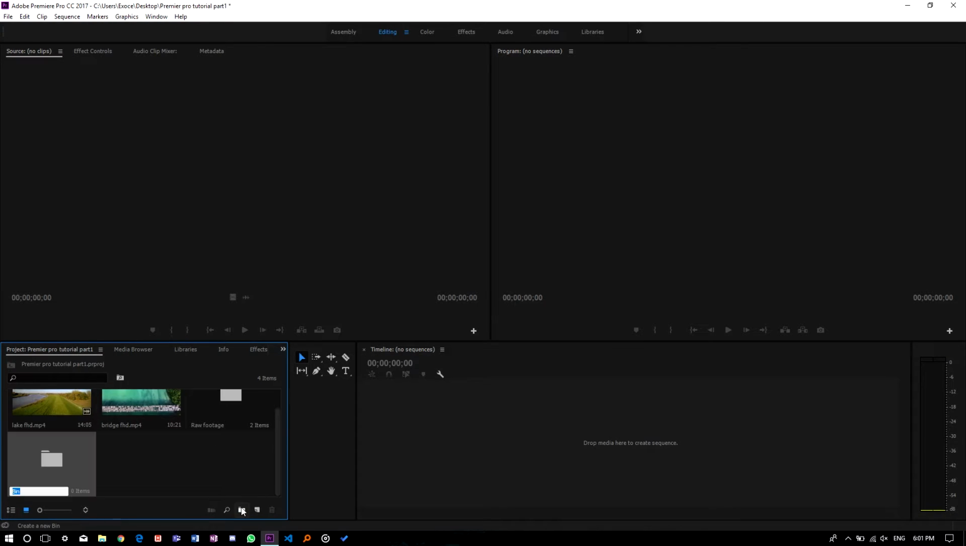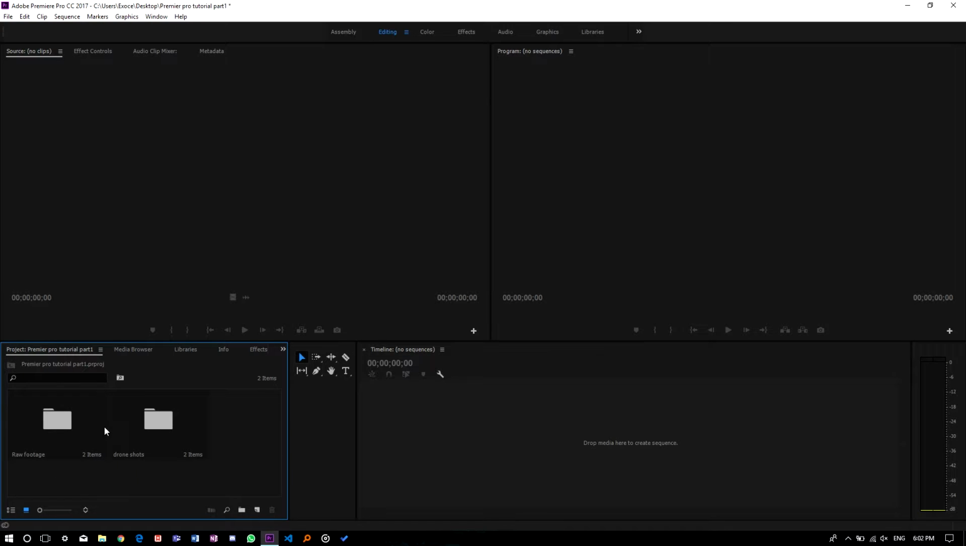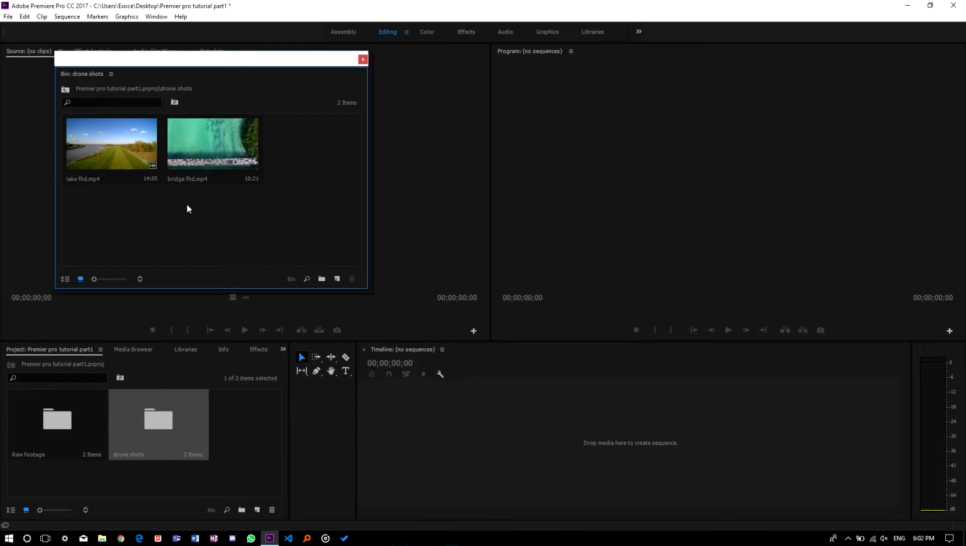I'm going to create another folder and name it drone shots, and again just drag and drop. I would also like to draw your attention towards these two small icons at the bottom left corner of this box. These buttons switch between the list view and the icon view. So the list view is useful when you just want to see all the files in one glance, but the icon view is more useful while viewing footage because you can actually see what's going on inside the media.